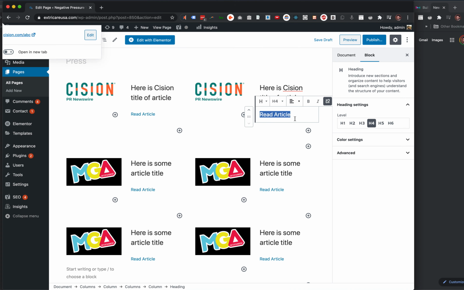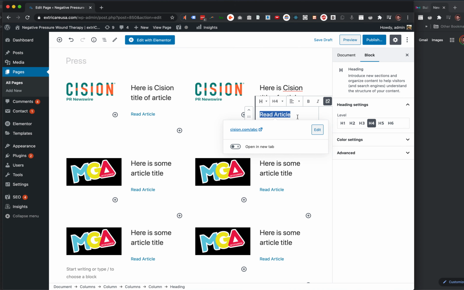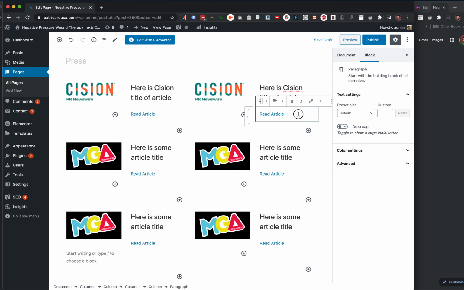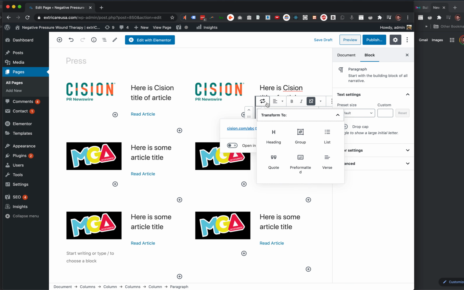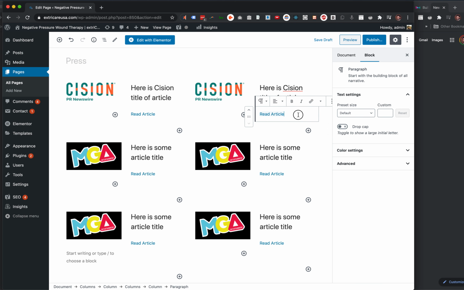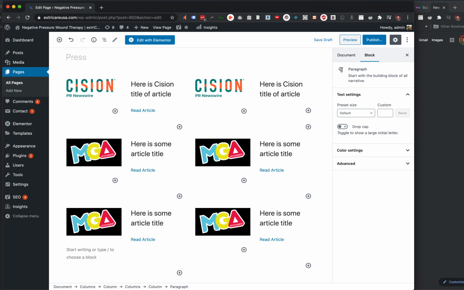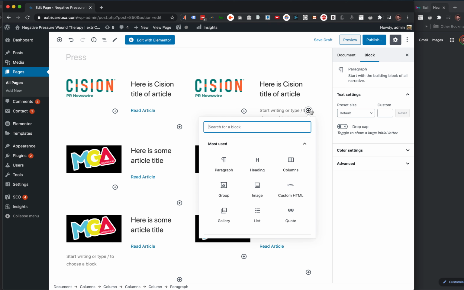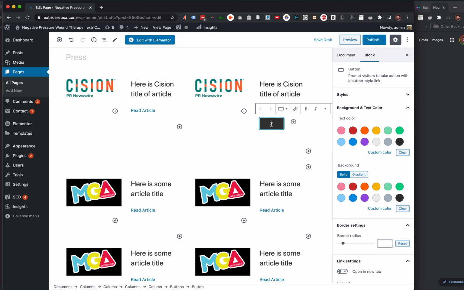at that point, say, okay, I actually want this to be a button. So it won't let you transform it into a button. So you go to paragraph, and then here, let's just start over. So I'm just going to delete that, hit enter, hit the plus thing, look for buttons, and then it's going to add a button in there.